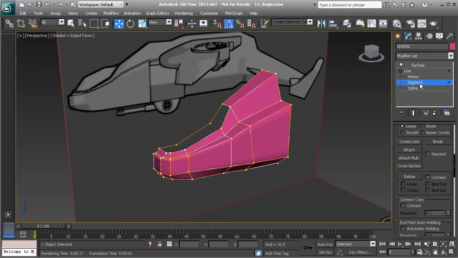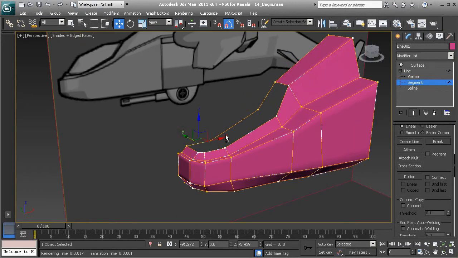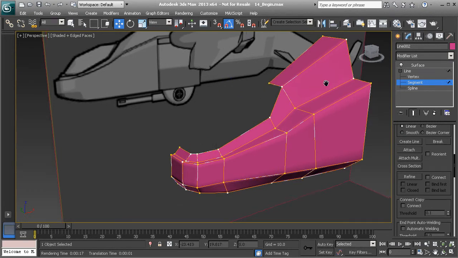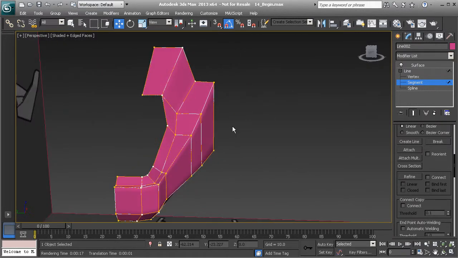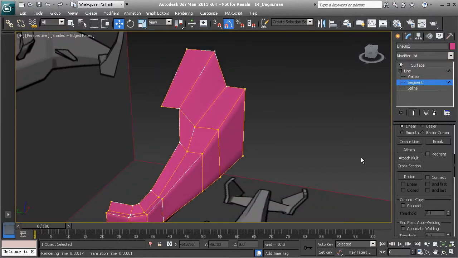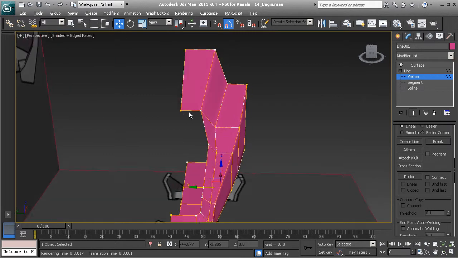So let's go to edge mode, and I want to get rid of these edges along the center. I know that I don't need those anymore, so I'm going to go ahead and delete that out. And then I'm also going to get rid of this one, so I'm going to delete that. Alright, so now that I have deleted those, I'm going to go to vertex mode, and I want to check something along my center line before we move on.